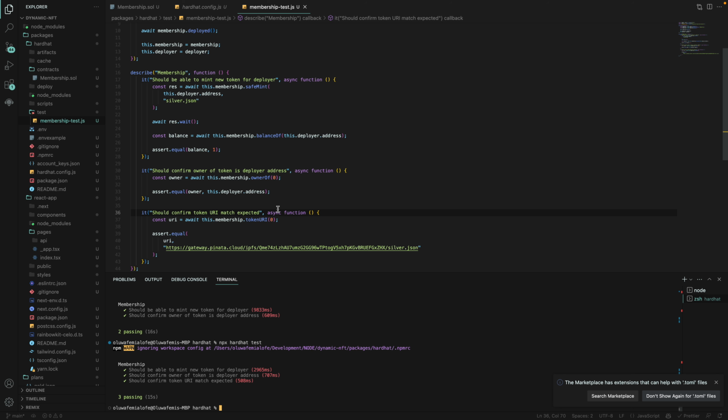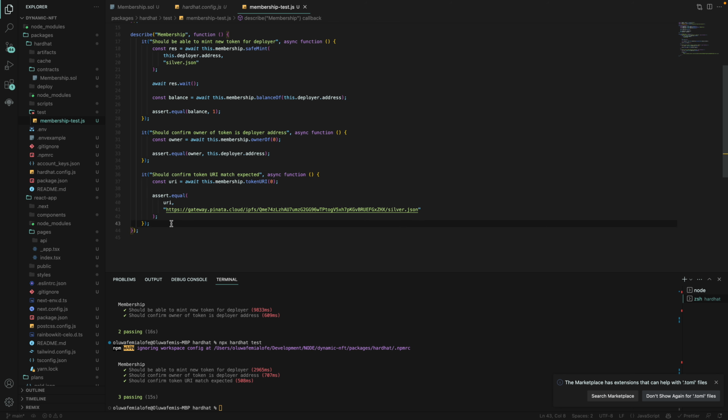Awesome. So the next thing we want to try out is to confirm that once we change our API, we expect the metadata JSON to change. If the level is 0, we expect the JSON to be silver.json. If the level is 1, it should be gold. If it's 2, it should be platinum.